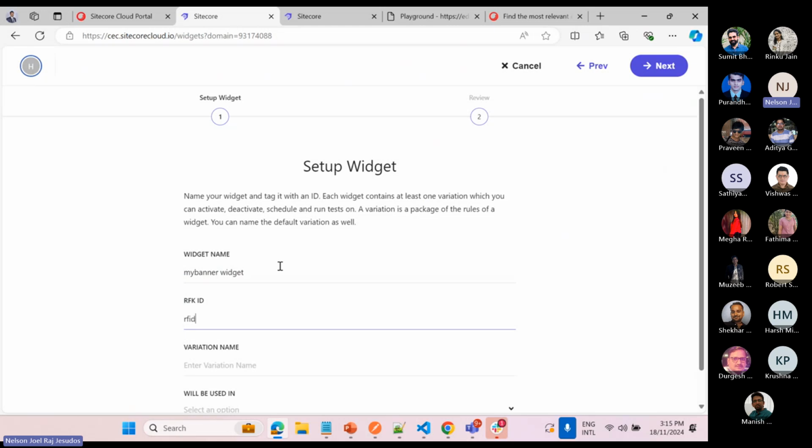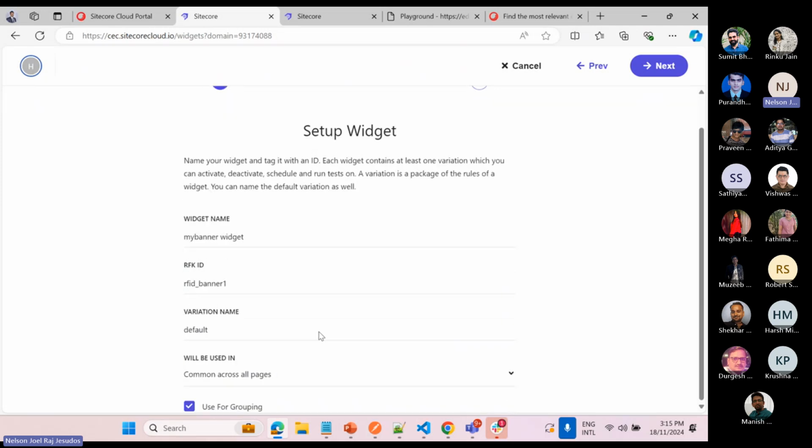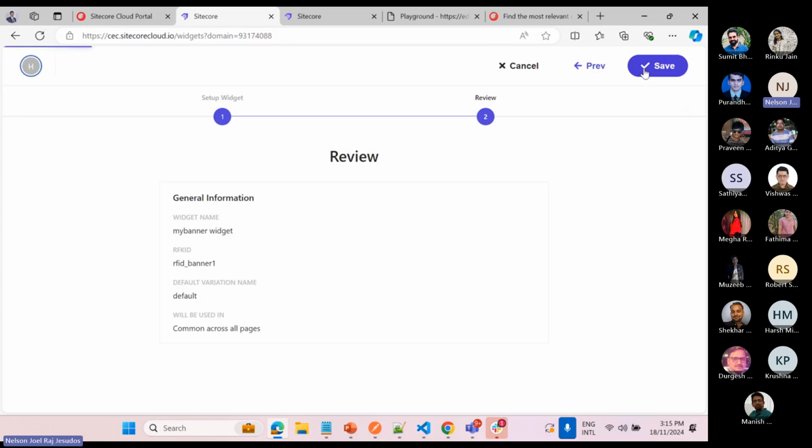I know most people know what is meant by RFK ID. This is the unique identifier of the widget. Basically, here I need to specify where this widget applies. If you want a widget to be applied on a specific page, you can mention the page. But for this example, I'm using it for every page across the site. So I'm just going to do that, and finally save it.